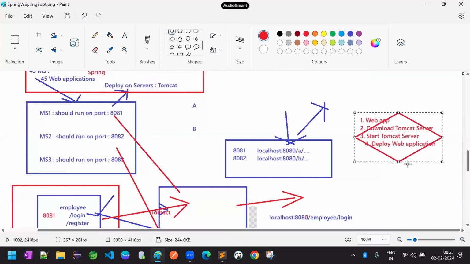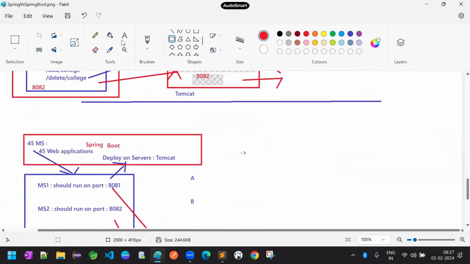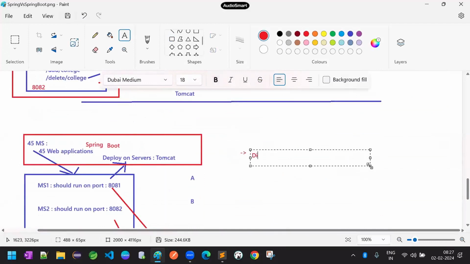You are doing this whole process every time for one application. Similarly, if you have so many applications, you have to follow this approach for every application or not? 45 microservices, 45 web applications, 45 times. Downloading the Tomcat server, and you have to maintain 45 port numbers and everything. Now, Spring Boot is saying, when you create your project with Spring Boot, don't download any Tomcat server.